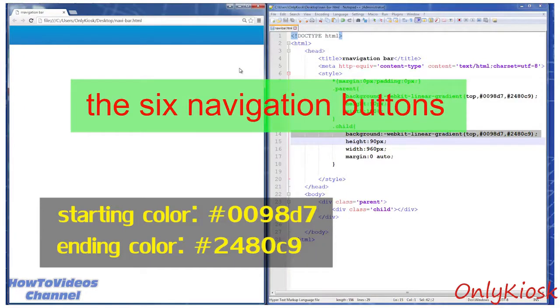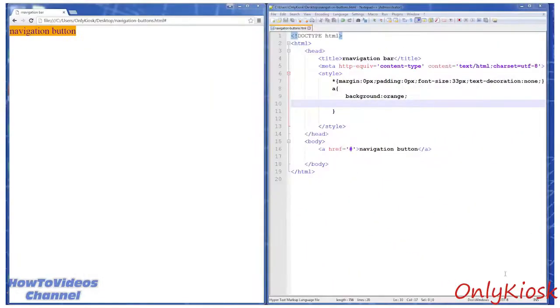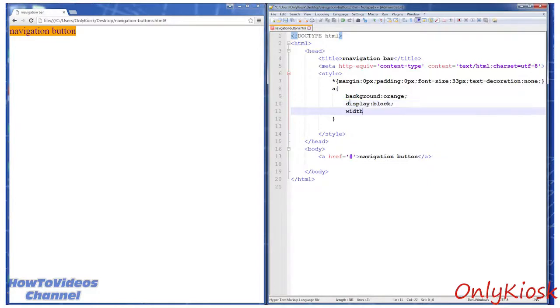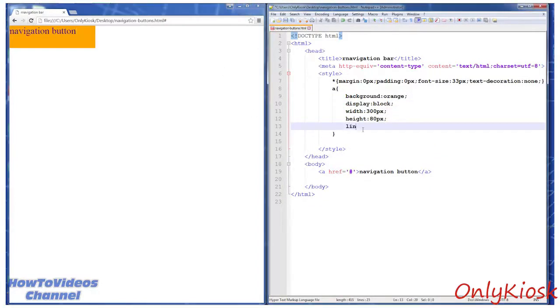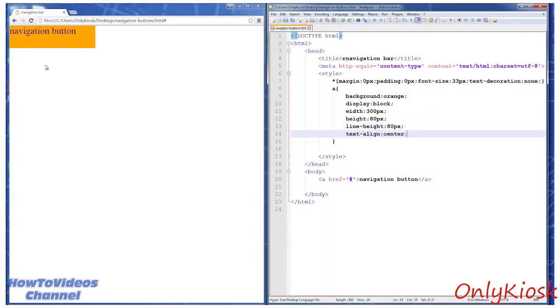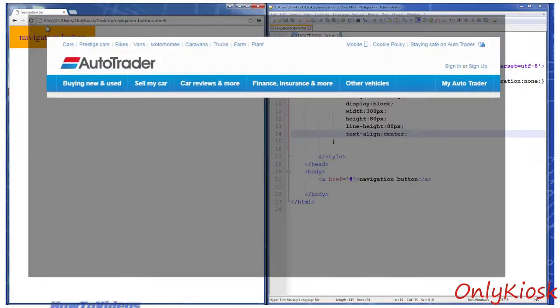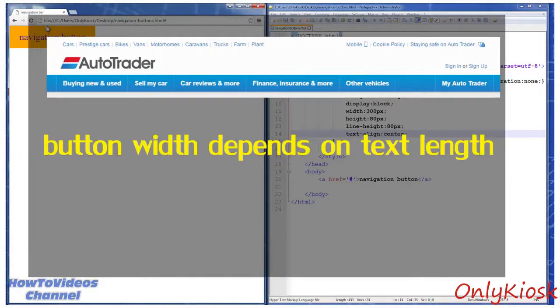Next, let's create the 6 navigation buttons. Do you remember the routine operation we mentioned before? We need to convert the A tag into a block type and set a bigger width and height to it. But of course, we've got a problem here. The navigation buttons come in a different width. Each button width is decided by its clickable text. So how do we solve this problem?